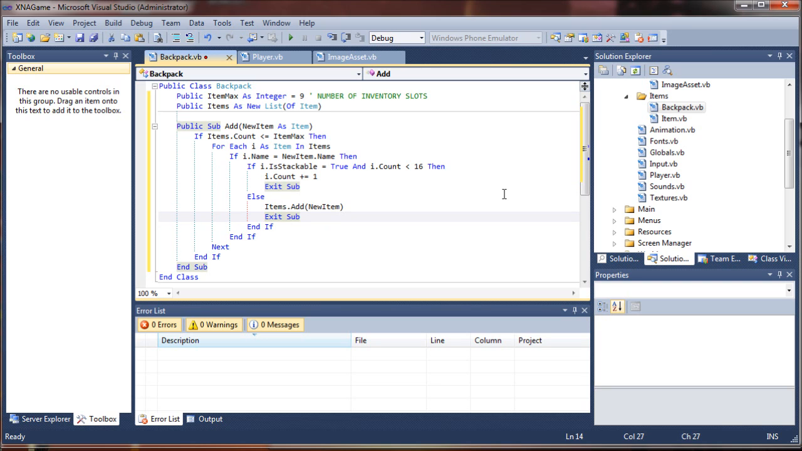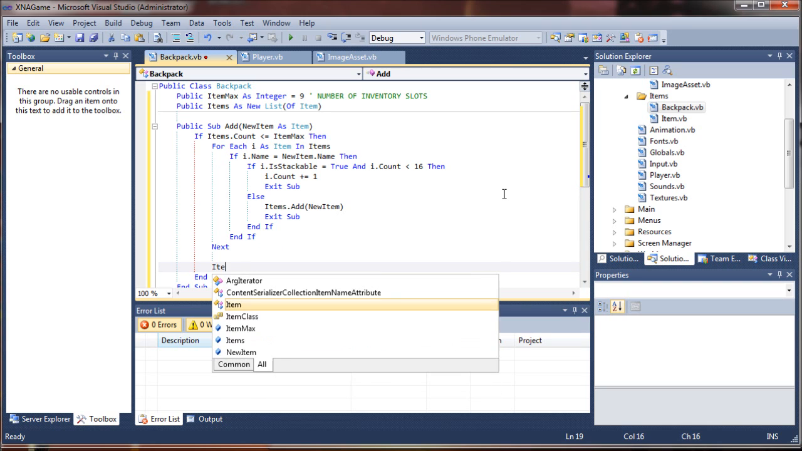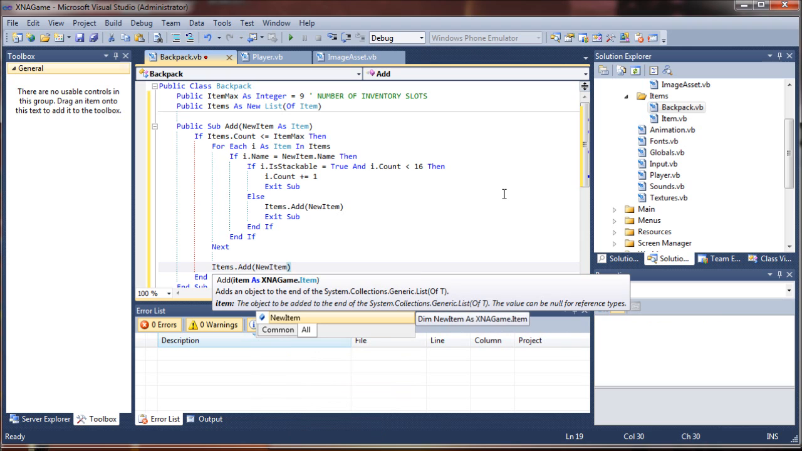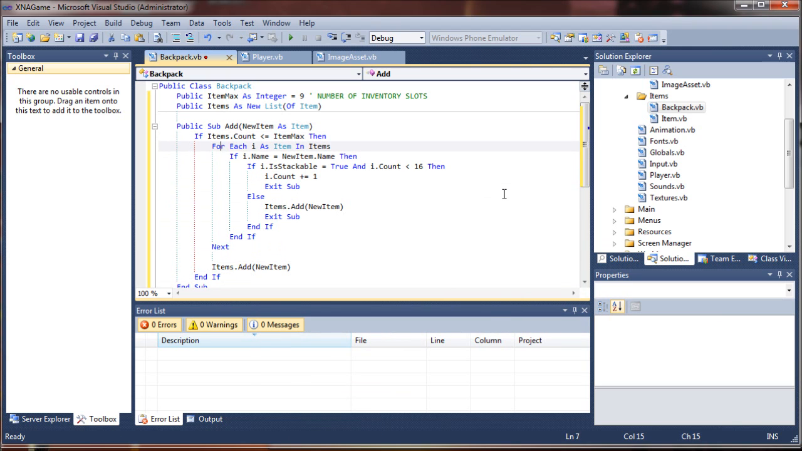Now, what happens if the item did not exist in the backpack, and we want to add a brand new item? Well, as long as our backpack is not full, there's no reason we shouldn't be able to add that item. So let's go outside of our loop here, because we're no longer looping through the items. The item was not found in a stack or anywhere else in the backpack, so we're just going to say down here items.add and the new item. Now we've created a method for adding new items to our backpack.